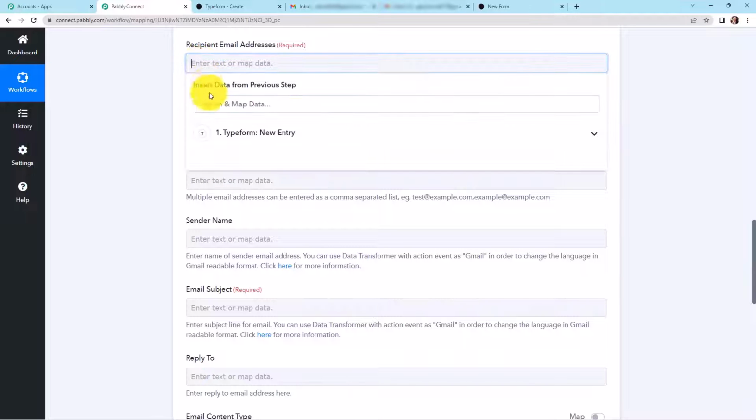Mapping means that as I click on this, it will show me the previous step, and I have some data here that already exists. I'm just going to retrieve it here. Why is mapping important? Because every time my workflow runs, it would be able to capture the new data. Otherwise, if I write this manually, it will only take the manually written data.